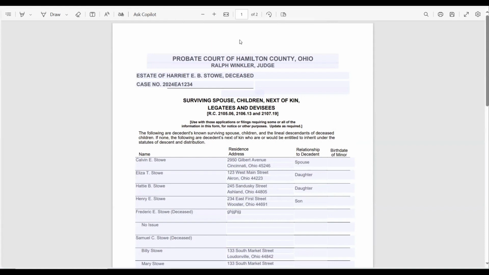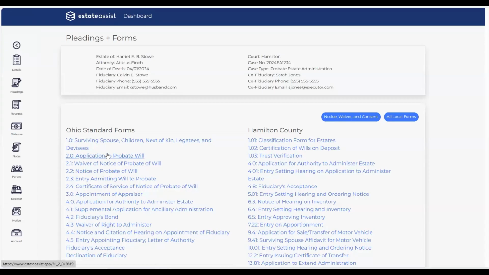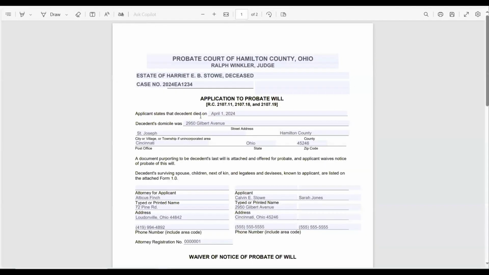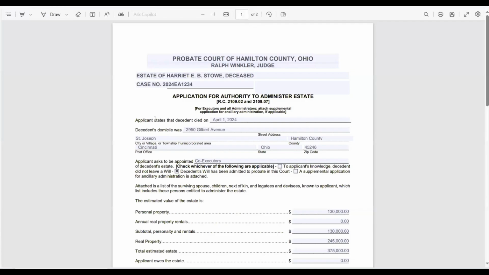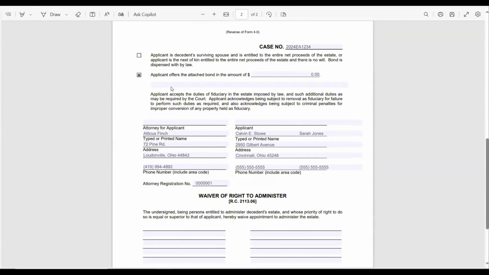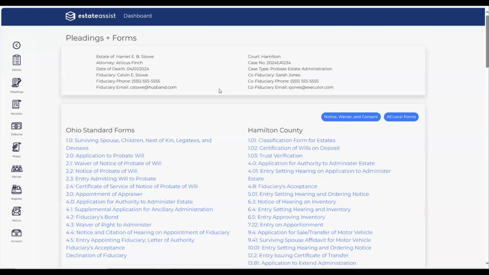Okay. Similarly, and by the way, that only asked if we wanted to leave because I had typed something in, and it's asking if we want to save. Our 2.0 automatically populates with information. We didn't enter that fiduciary's address. Our 4.0 automatically populates with information. Everything is ready to print, ready to go.